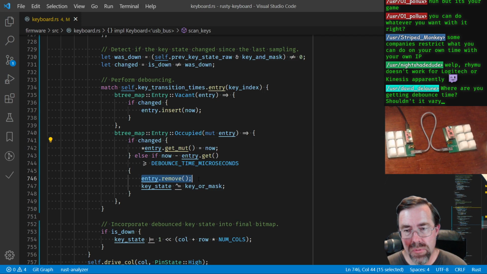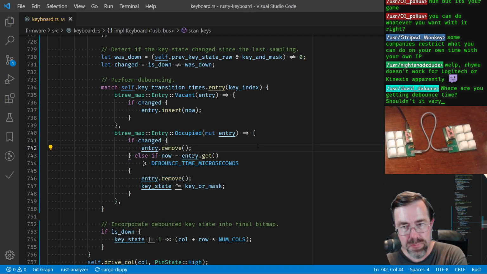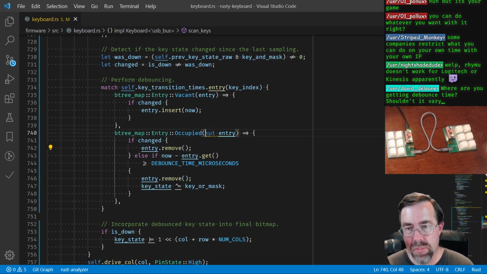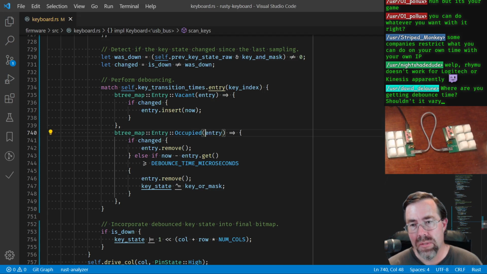Don't I just always remove it? No, I don't remove it in the else, which we don't have. Okay, this is correct then. So then we don't need to mutate that entry.